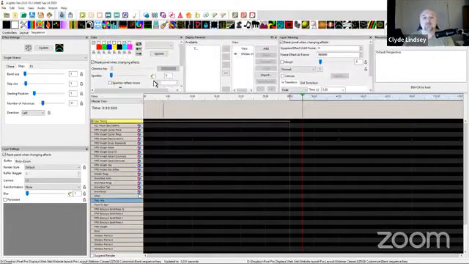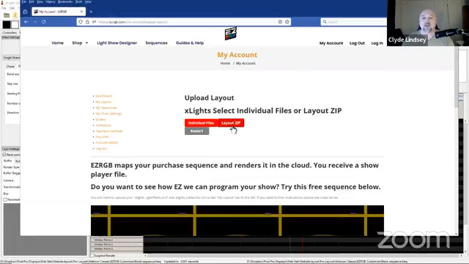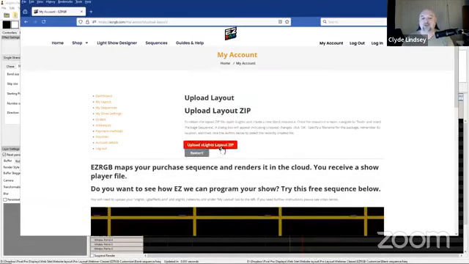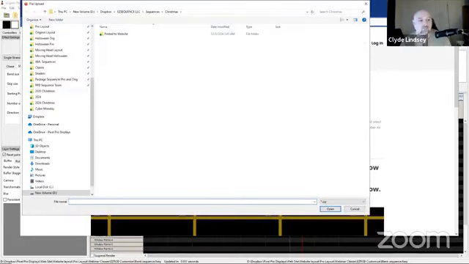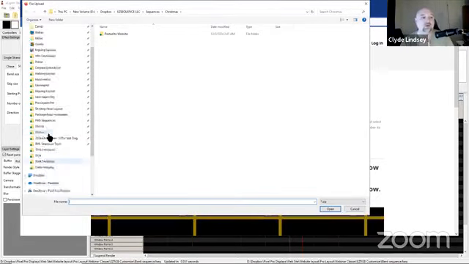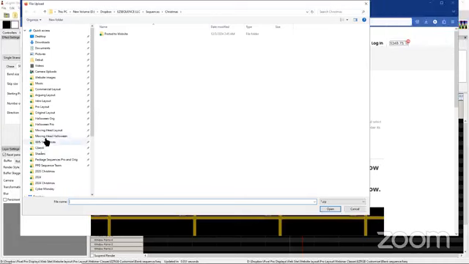Although I think the website does handle it just fine, I'm going to hit layout zip and upload my xLights layouts. xLights handles the zip file and the XSQ or whatever stupid thing. It's not a good deal. It's stupid.